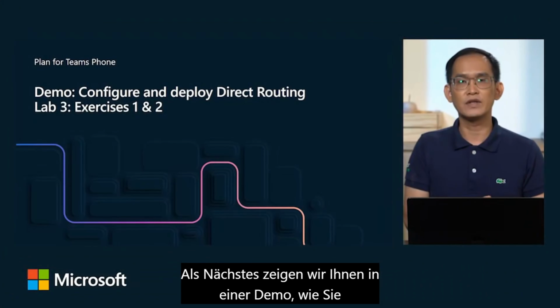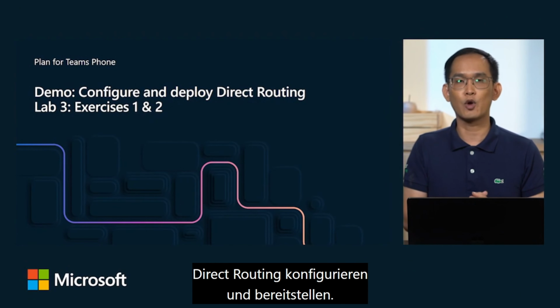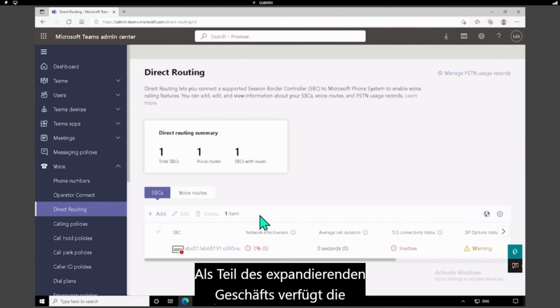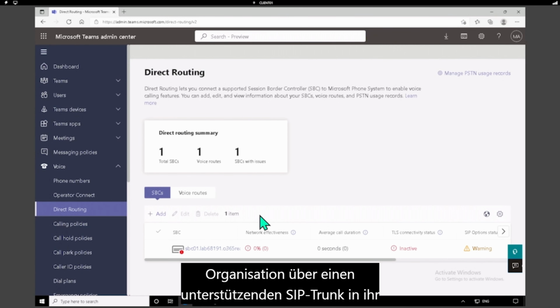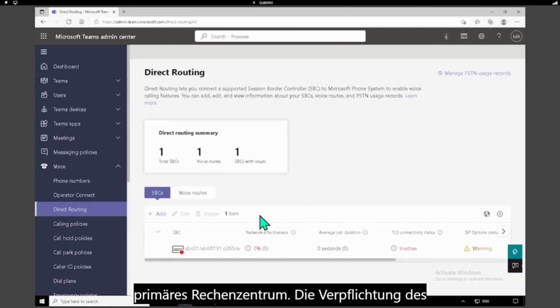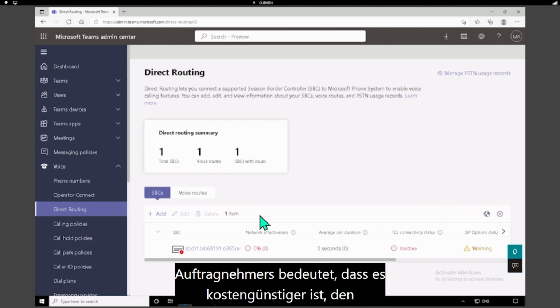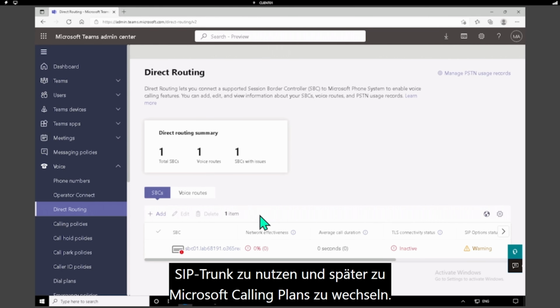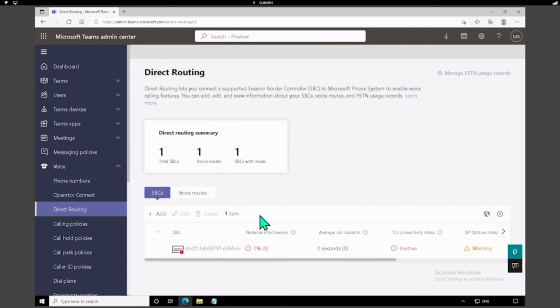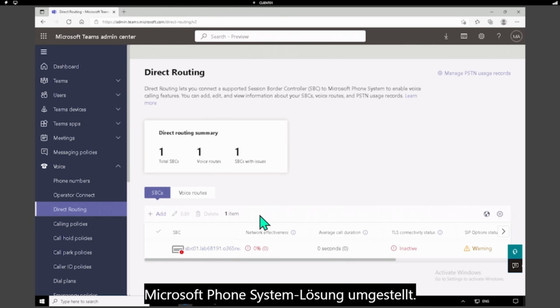Next, we'll have a demo on how to configure and deploy Direct Routing. As part of the expanding business, the organization has an existing SIP trunk into their primary data center. The contractual obligation means that it's more cost-effective to utilize the SIP trunk and move to Microsoft Calling Plans later. As part of the move, Megan will be moved from the old telephone system to the new Microsoft phone system solution.